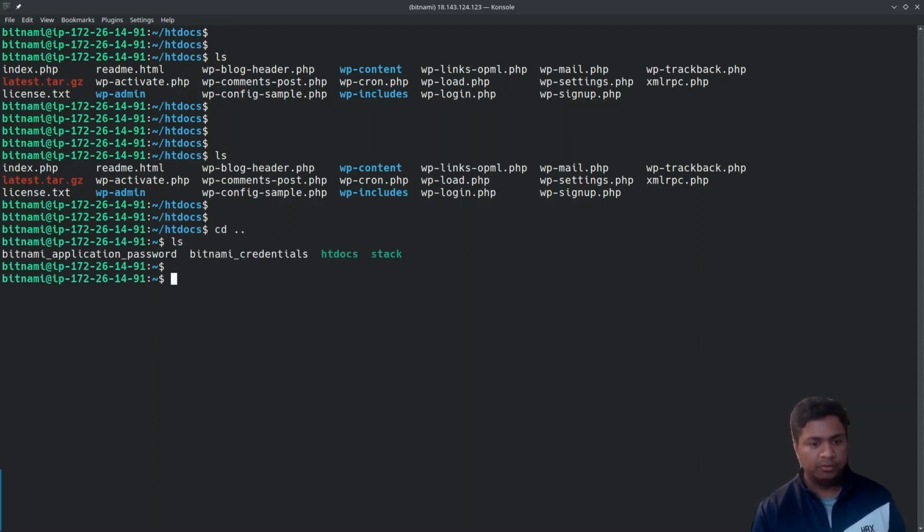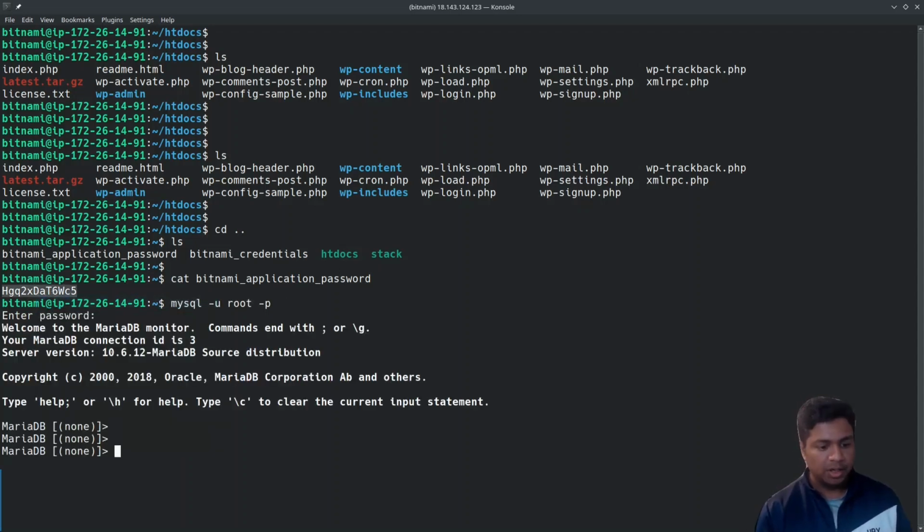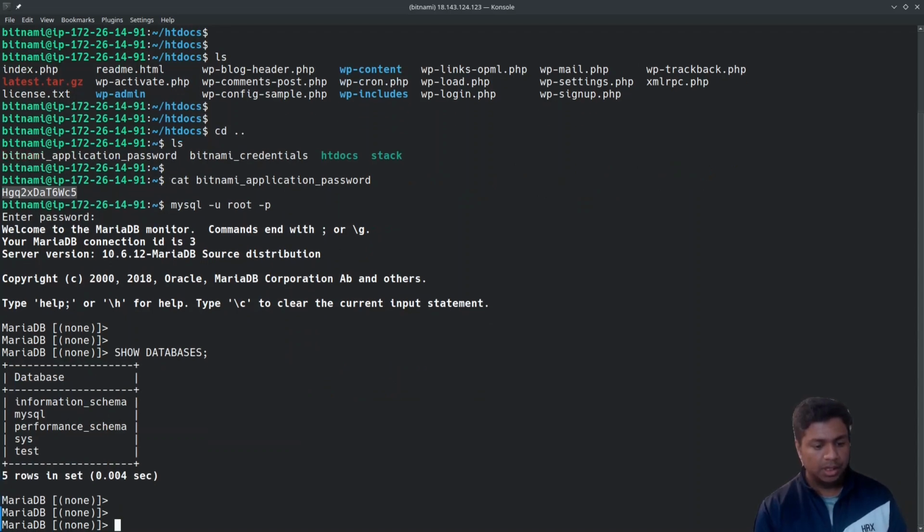Let's go one folder ahead, add this Bitnami application password, and we can use mysql -u root -p, and we will use this password. I'll just copy this password and paste it. Okay, we are inside my database. I can show databases, and these are the databases.